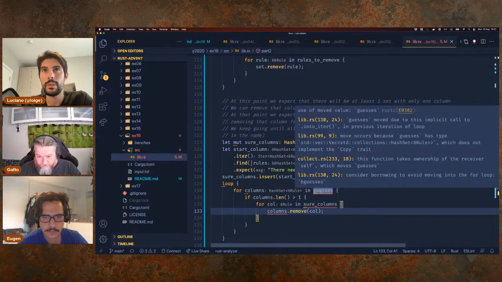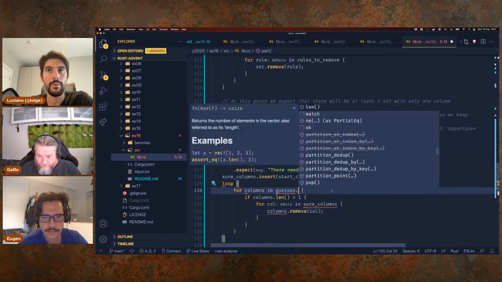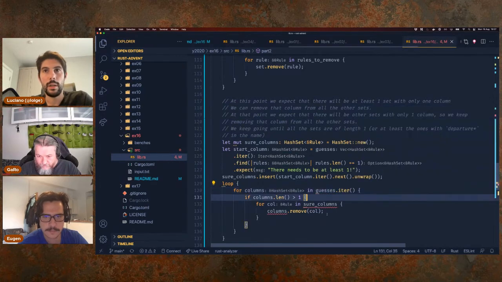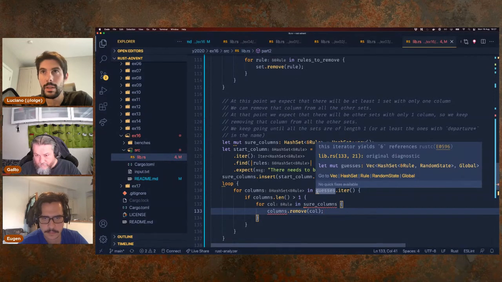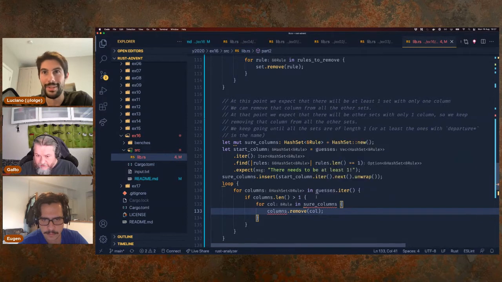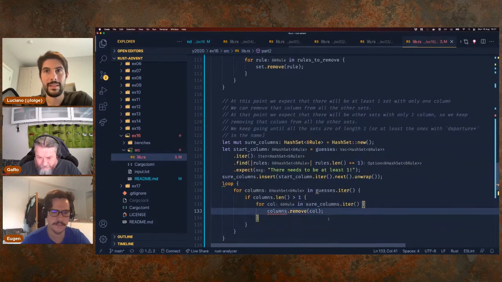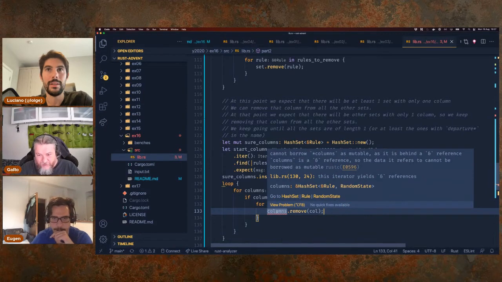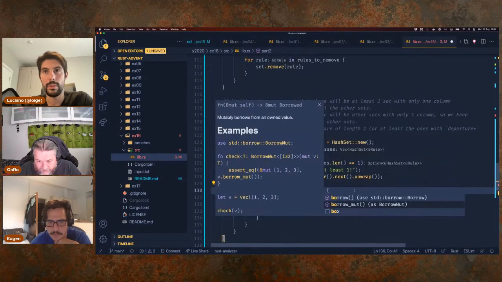Guesses is moved due to its implicit call to into_iter. Where is into_iter? When you go for column in it. Okay, then what's the next problem? Why are you yellow here? Thank you. Yes, that's what I want. Then ensure columns again, iter. And then columns must be mutable. Okay, columns. Where do we get columns? Here. So iter borrow mut.